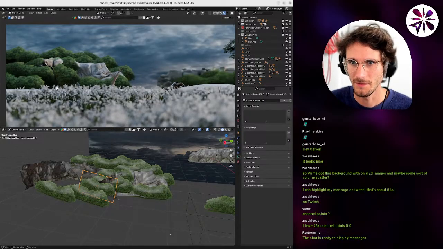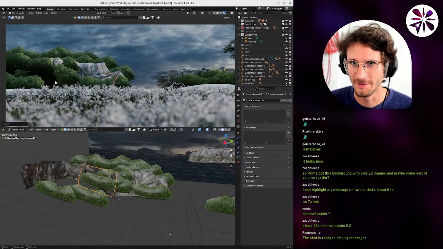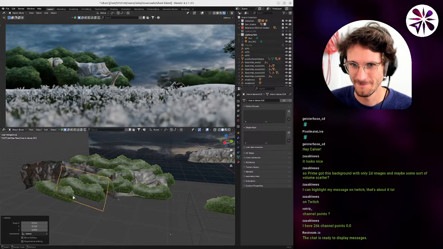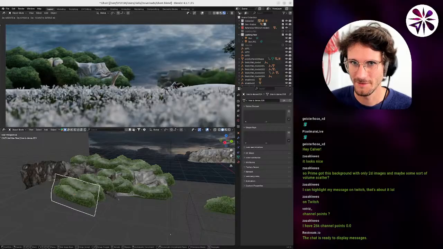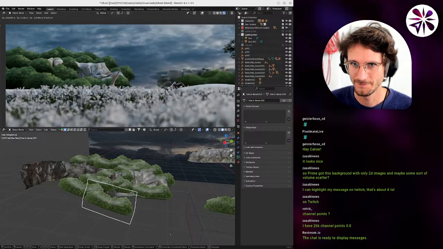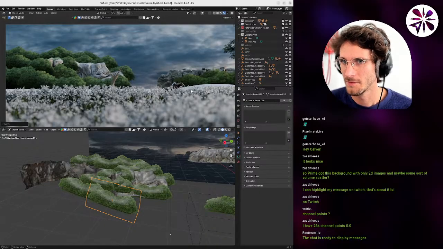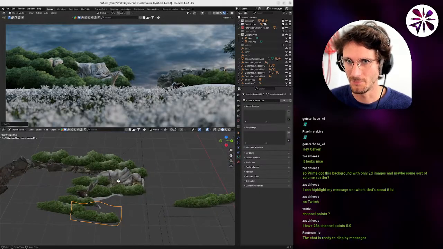I see you hiding the unfinished rock here. I need to get this in front of here too. Okay, yeah, I think that looks a bit more detailed.